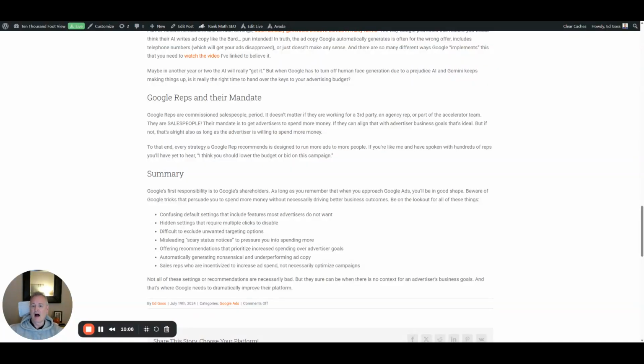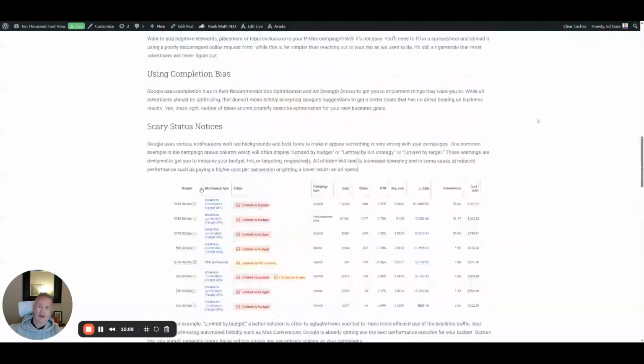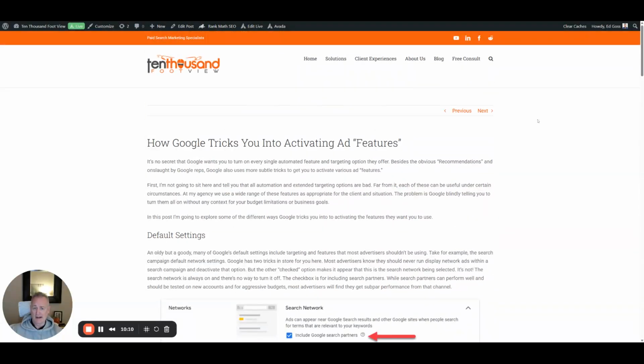So you can see there's a lot of stuff that Google does. Whether you want to call it shady or not, I don't know. There are a lot of things they do to try to get you to spend more money by utilizing features that are not necessarily the best feature set to serve your own business goals.